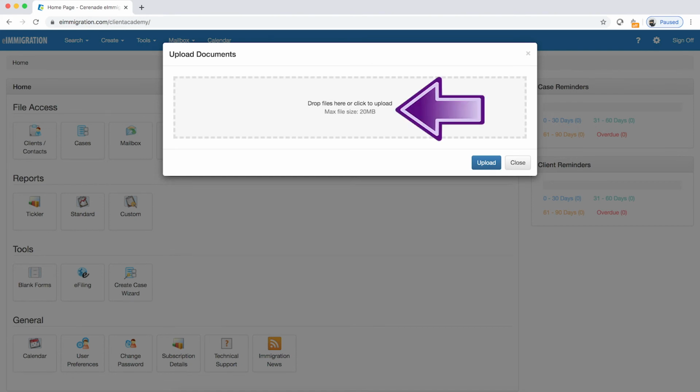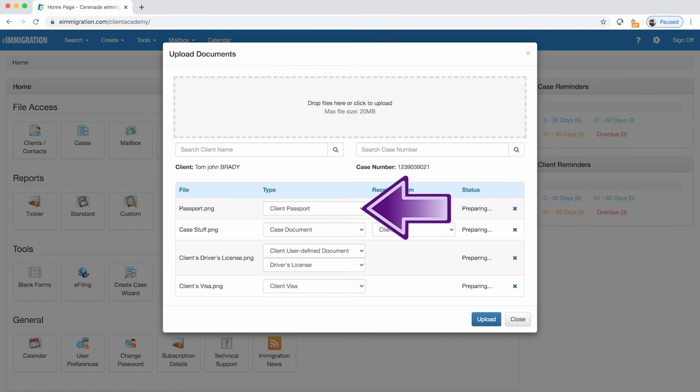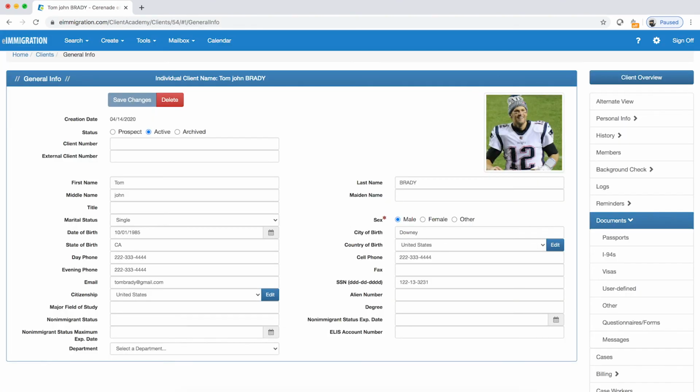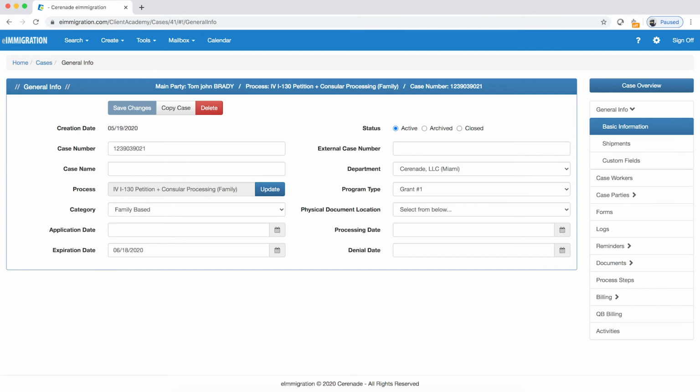There is a limit of 20 megabytes per document. If you try and upload something bigger than that, the software won't take it into account. Also, it is important to note that in order to upload client-specific documents into a client profile, you must have a client profile already created. If you want to upload case-specific documents, you must also already have a case profile created.